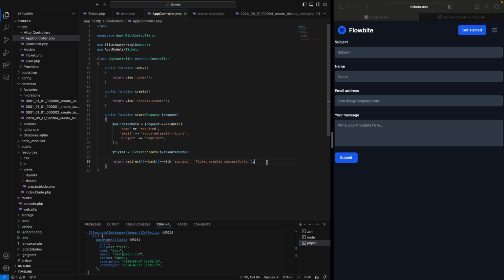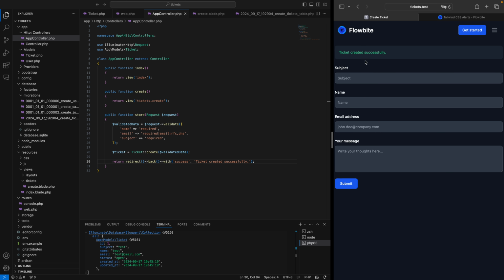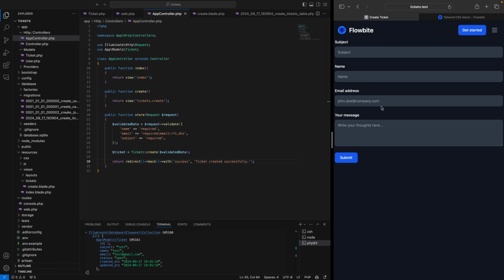So now if we go ahead and create our ticket, so test test, and let's go ahead and actually we need to make this an email. Let's go ahead and submit. It says ticket created successfully. Now if something goes wrong, it won't show that message. And let's actually also add the method that will show the error messages if something goes wrong.